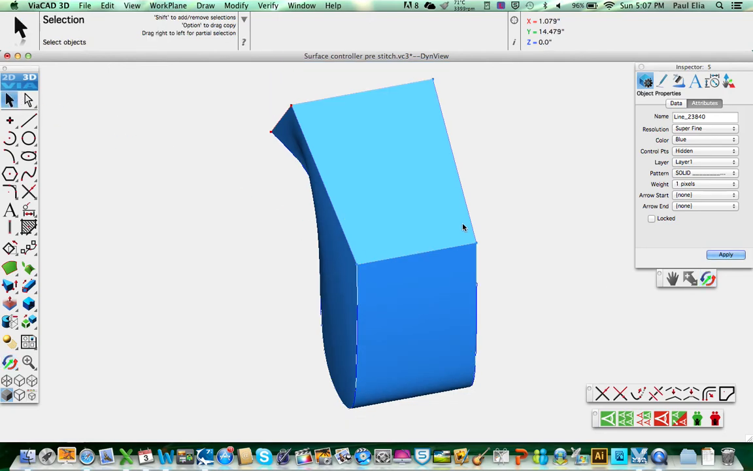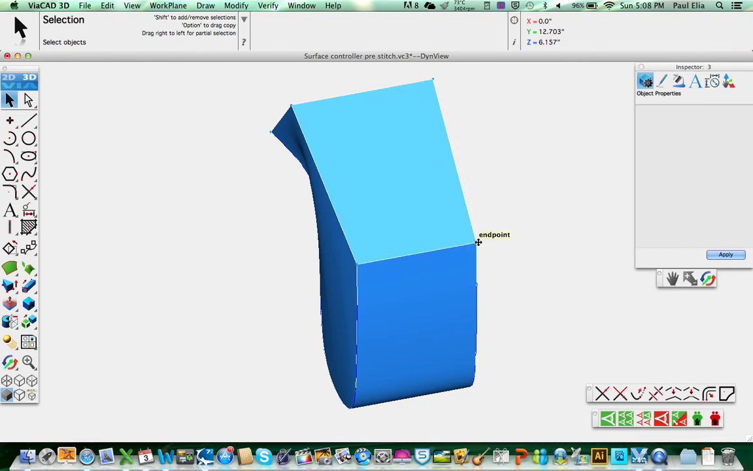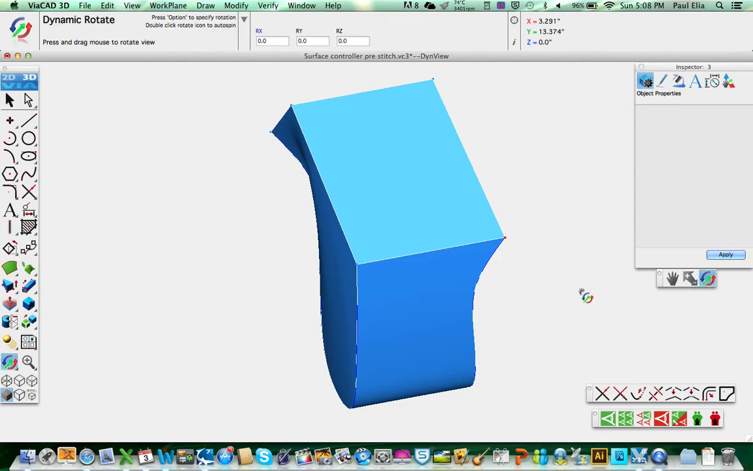I can take this line here and draw it out a bit this way. Again, I'm going to get a different shape. So this is a nice way of doing it.